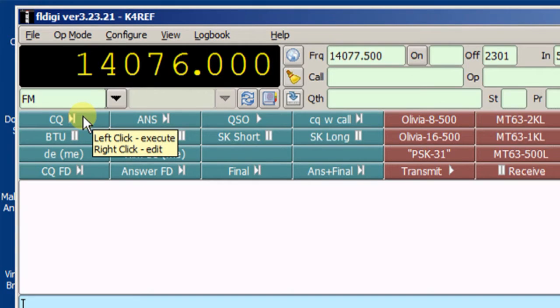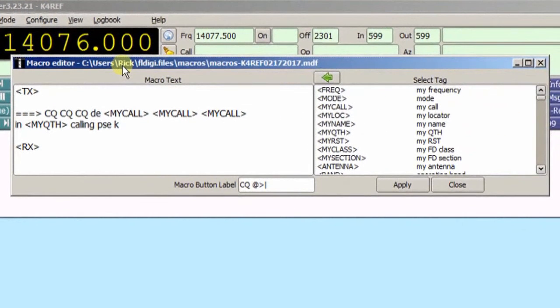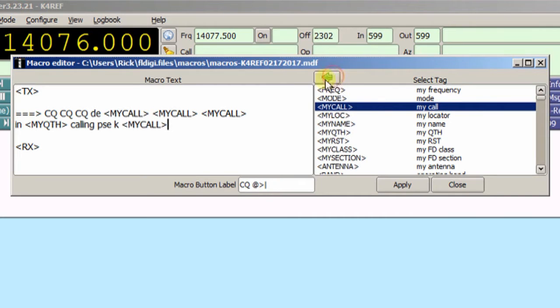You notice when I hover over the macro, it says left click to execute and right click to edit. So if I left click on any of these, it's actually going to do the macro. If I right click on it like I am now, it brings up the editing interface. The macro is on the left-hand side, and all the things that I can put into the macro are on the right-hand side. We just use the green arrow button to push the particular one over. So if I was going to use my call, I'd highlight it, and then I could push it over, and it would put it in that part of the line.